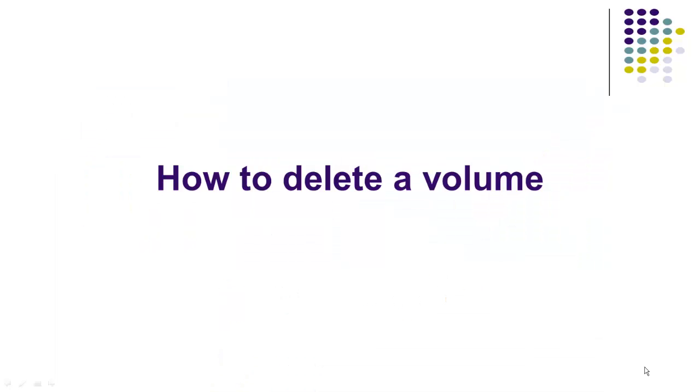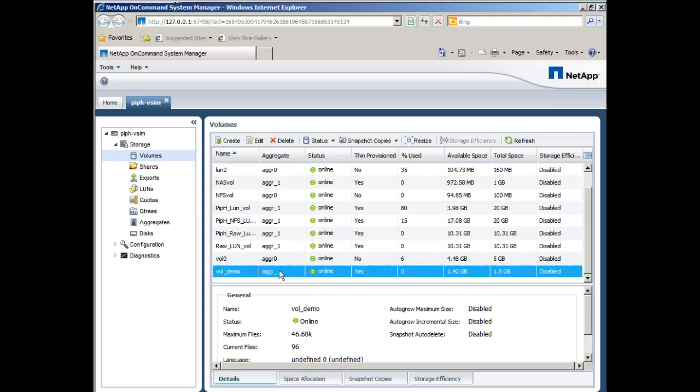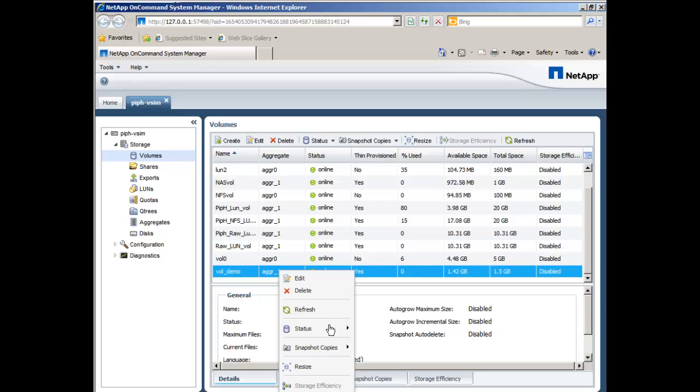Okay, now let's have a look at how to delete a volume. To delete a volume, the first thing we need to do is actually take the volume offline. So if you right click on the volume and then select the status option and then offline.